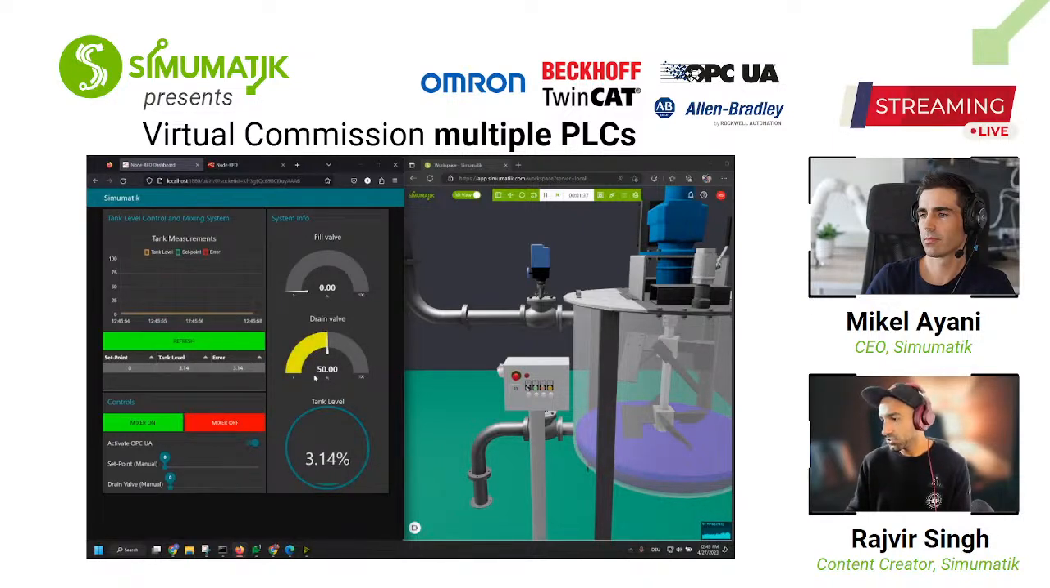So at the moment, it is showing the drain valve is already 50% open. This is just the logic for explanation. Tank level is 3.14%, and the mixer is at the moment not running. Now here I have a set point and a drain valve. So I can change the opening of the drain valve from here. Now it's 39%, so I can change how much I want to open the drain valve.